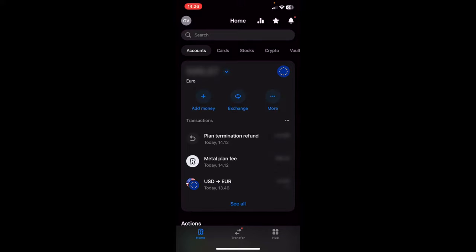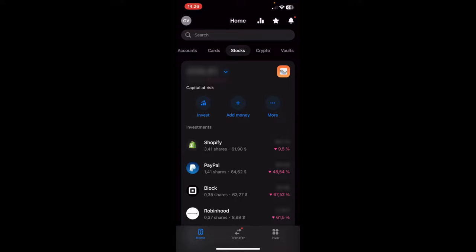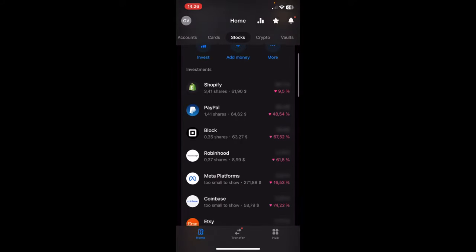How to invest on Revolut. So first you want to navigate to the stocks tab, and then here you're going to see all the different stocks that you have purchased. So this is how you invest.